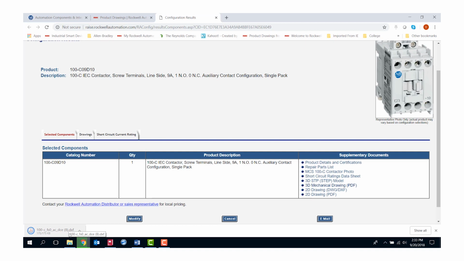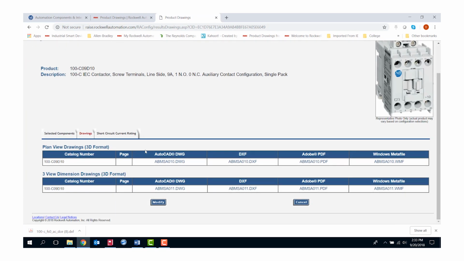This product also has a Drawings tab that you can select. It will also provide you the additional formats that the drawing is available for downloading.